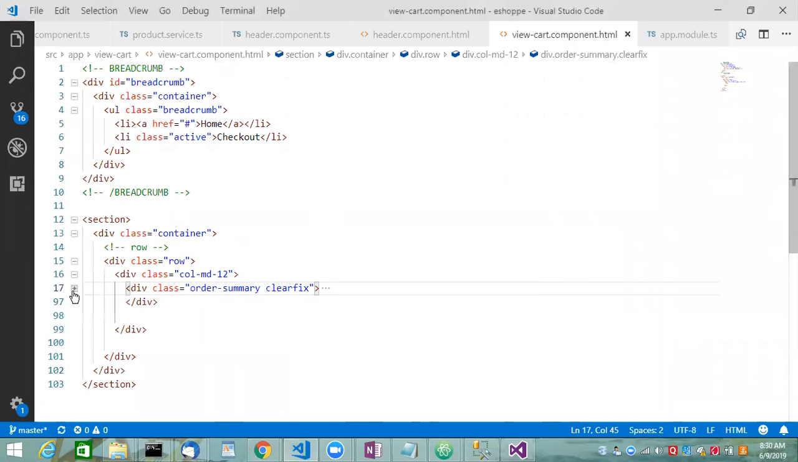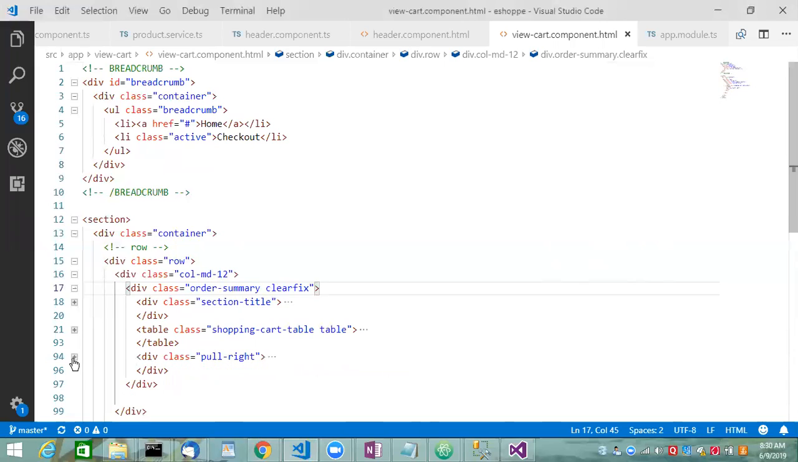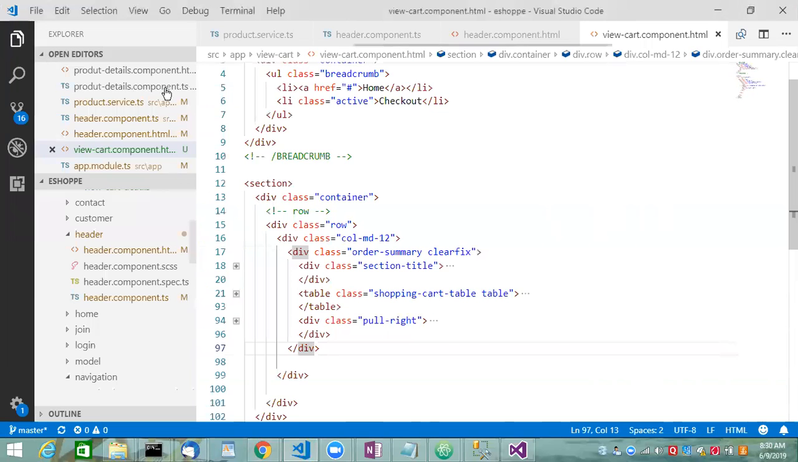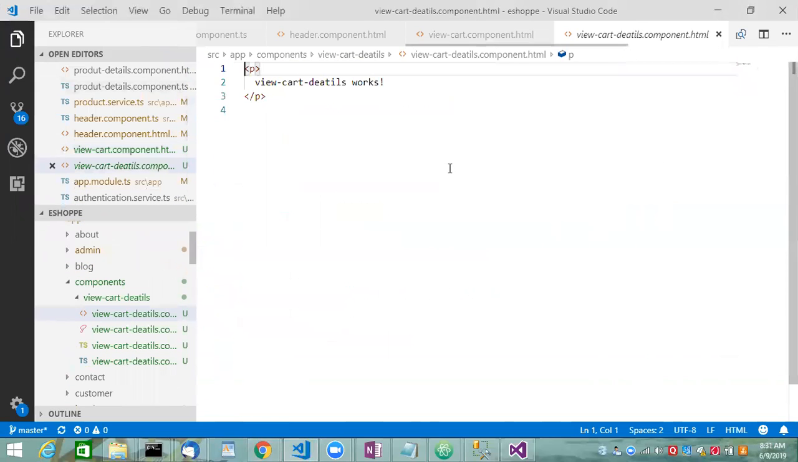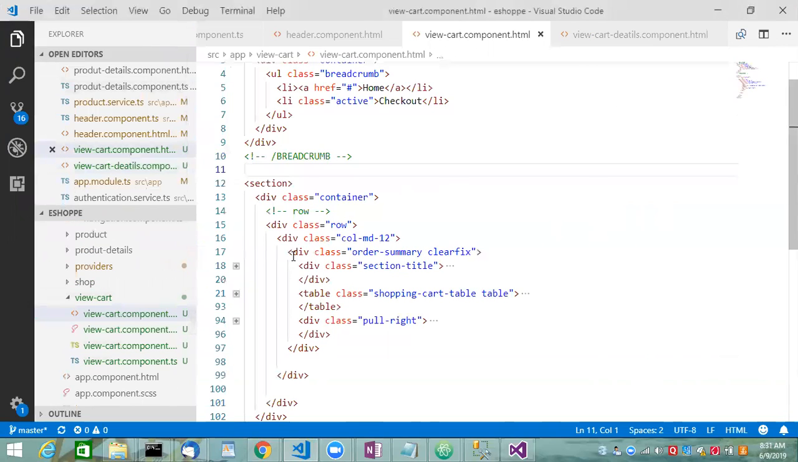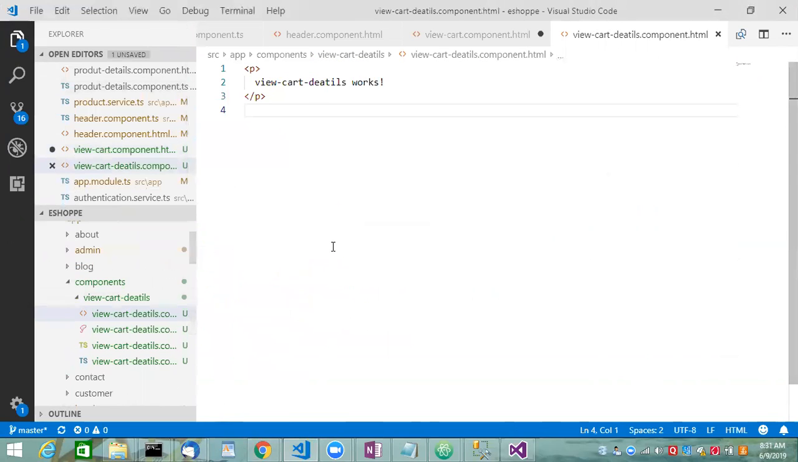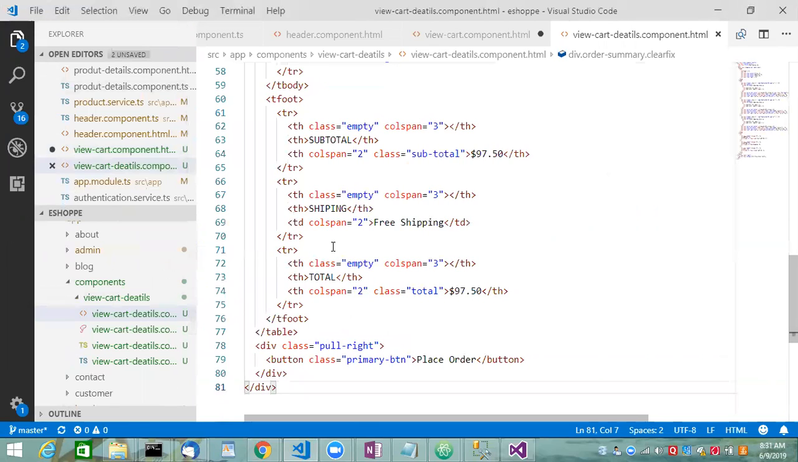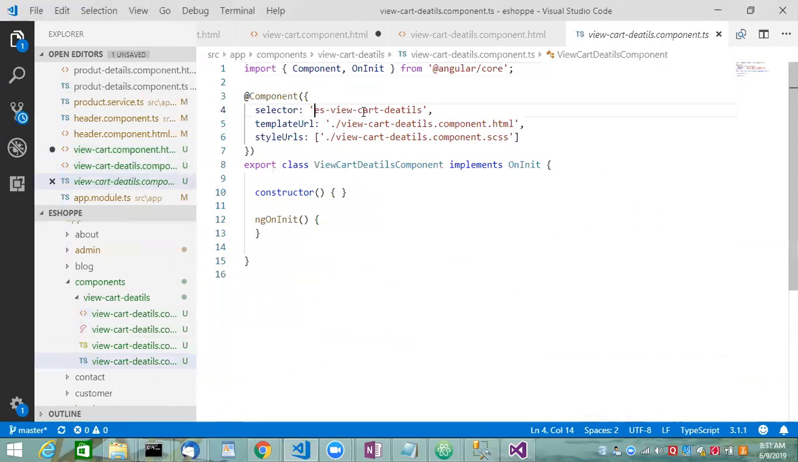Order summary clear fix. Okay, this entire section should be part of your view cart detail component, this guy, right? So let's go there. Let's first of all copy all the stuff from here, cut, go back here, paste it, right? So all the stuff dynamically should come here. Then save it, go back. No, wait. Let's check its selector name. It's app-view-cart-details.